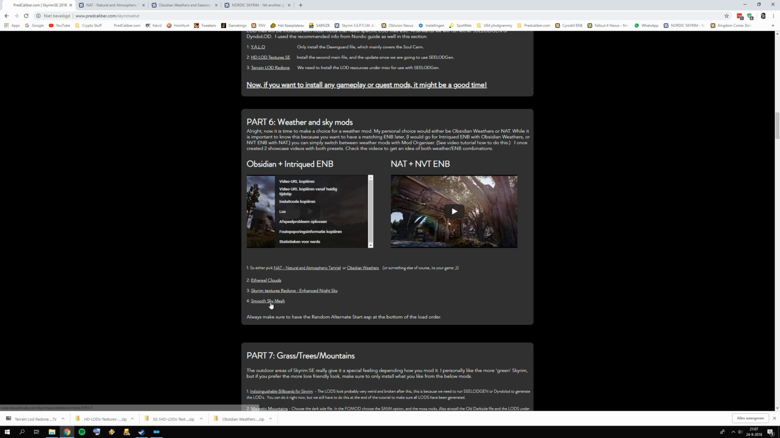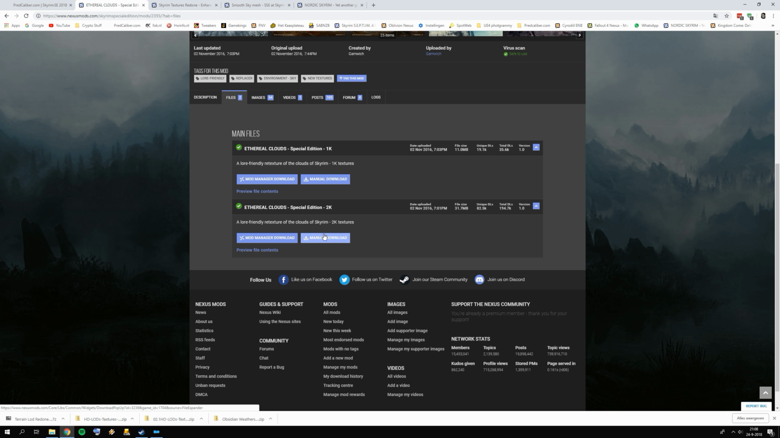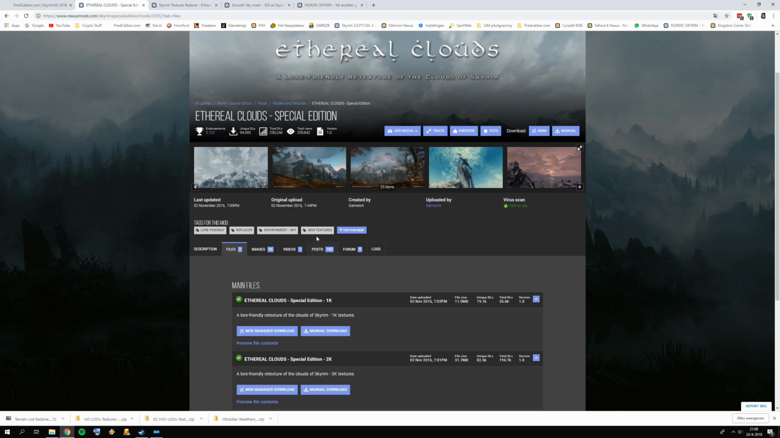Then we have some additional files for weathers, and the next one is Ethereal Clouds. We have Skyrim Textures Redone, Enhanced Night Sky, and we have the Smooth Sky Mesh. At least those are the files I've picked from the NORDIC guide, so those are the ones I'm going to install. Let's see, I'm going to close the first two weather mods, and I'm going to download Ethereal Clouds. You want to download either 1K or 2K. I would suggest you pick 2K because they just look too good not to pick.